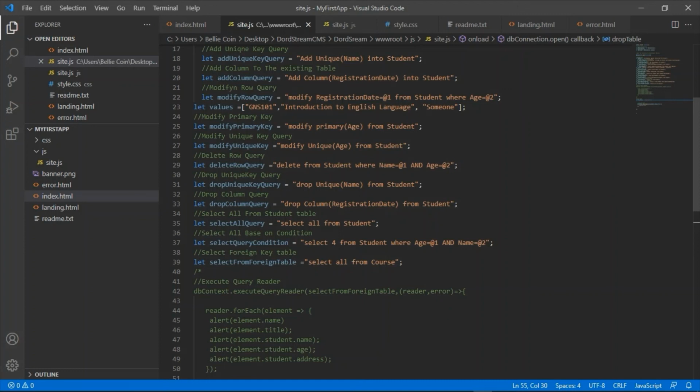Let's reload the page. As you can see now, it shows the name, someone, the age is 12. It shows all the values of all the students that have an age of 12. It shows everything.